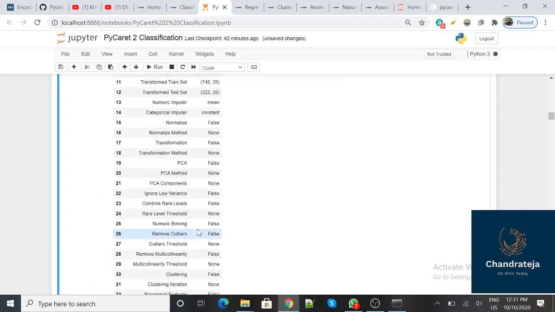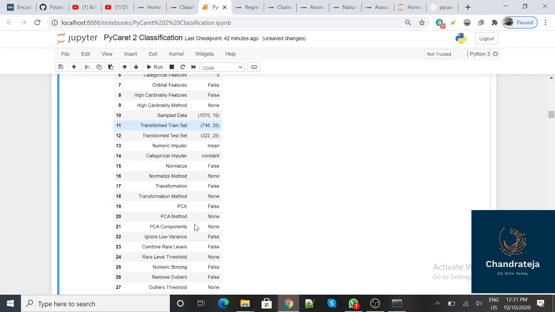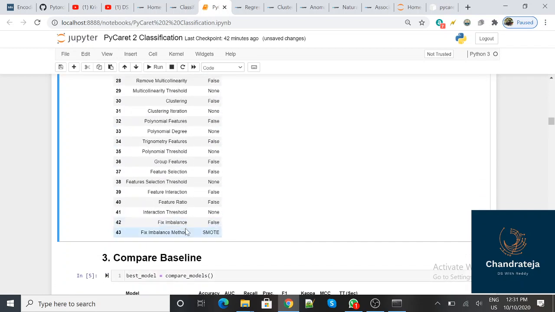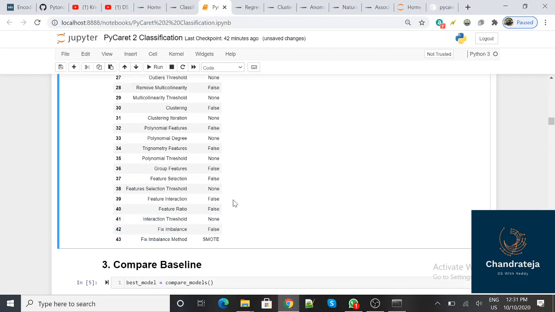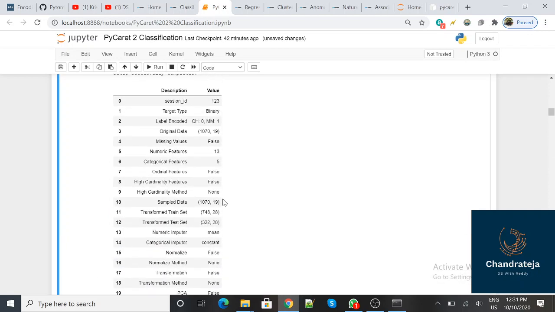So I'm just pressing enter, and it will show the entire list of pre-processing steps. PyCaret can do 43 pre-processing steps. Even a data scientist cannot do all of these things easily. I'm not saying you cannot do it, but PyCaret can cover all the pre-processing steps.